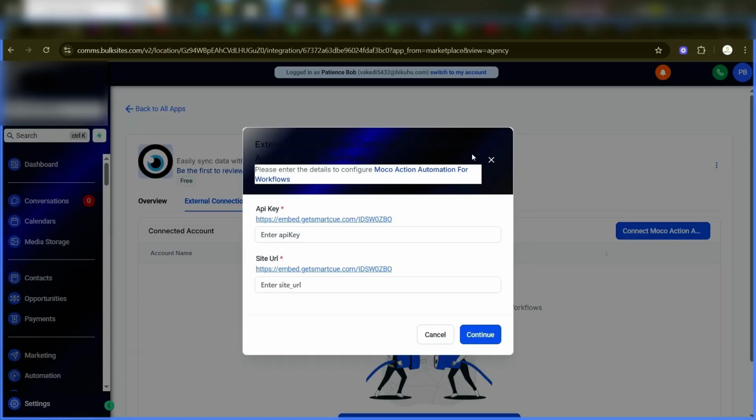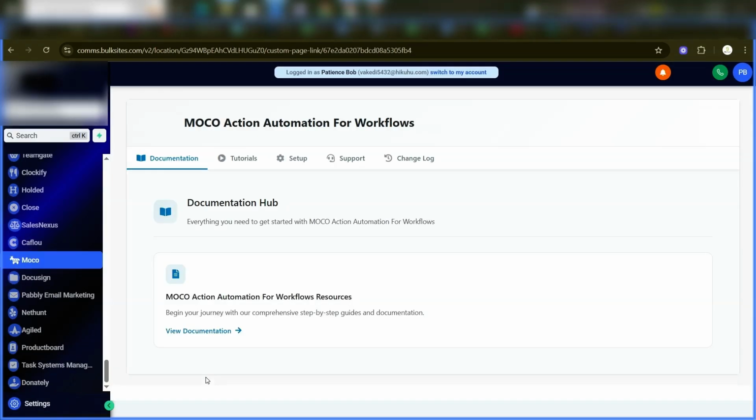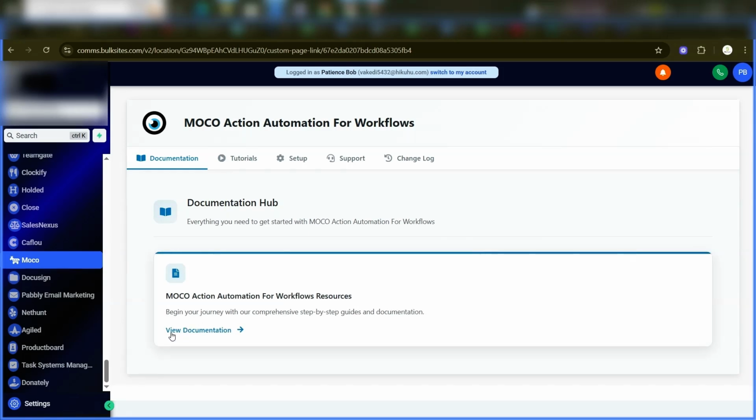Ignore this pop-up. Once you're done with the installation, reload your page. Then you scroll down to the custom page of the app. Click on it. Then you're going to have the interface of the app itself with all its necessary features such as the documentation and everything you need to get started with the app is right in here.